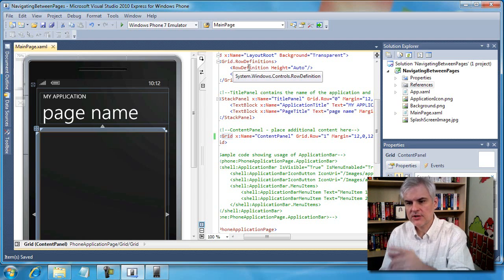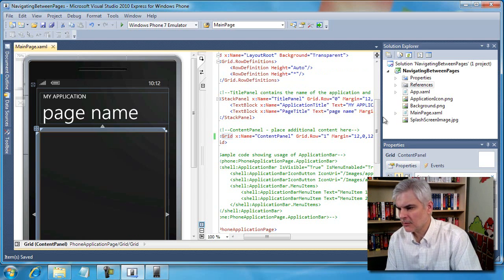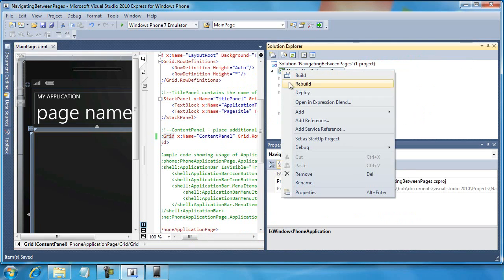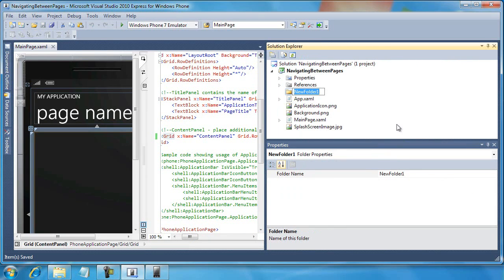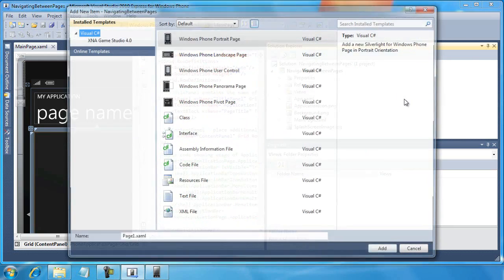Okay, so to get started, you can see that I have a new project loaded up called NavigatingBetweenPages. I'm going to right-click on the project and select Add New Folder. I'm going to create a folder to put my new page in just for demonstration purposes, and I'm going to call that folder Views. And now I'm going to add a page to that. So right-click and select Add New Item.